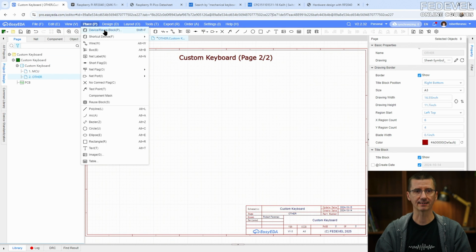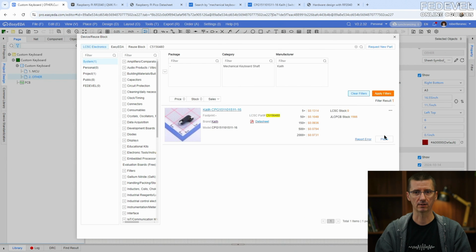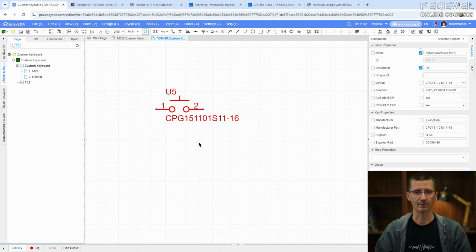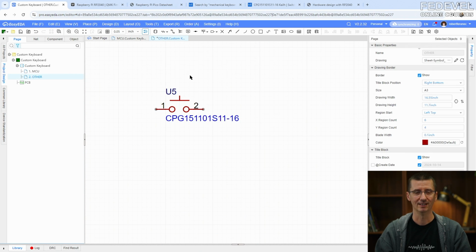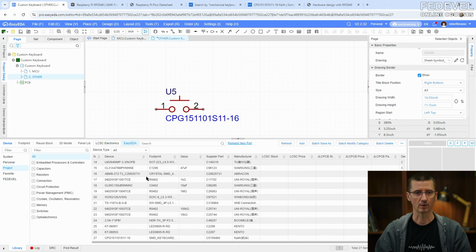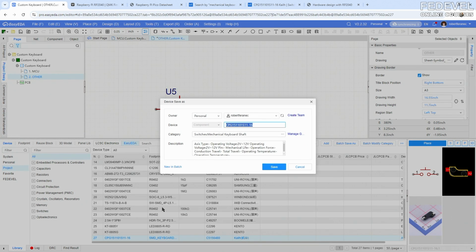So go on the other page and find the socket, place it. Now, this is not exactly what we would like to have because the socket itself is not really a switch. So go to project, project libraries, find the socket that we just placed into our schematic, and I'm going to save it as my own symbol, RF version 1 symbol, and we are going to make some adjustments.